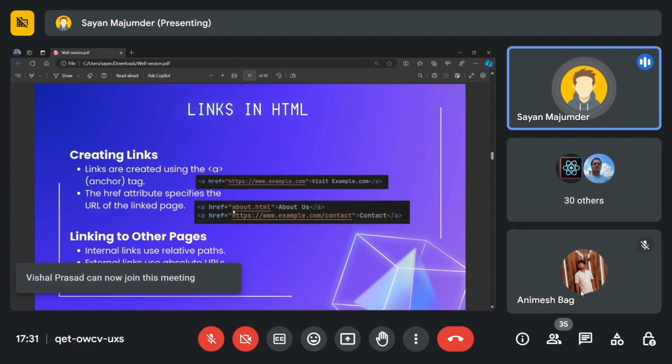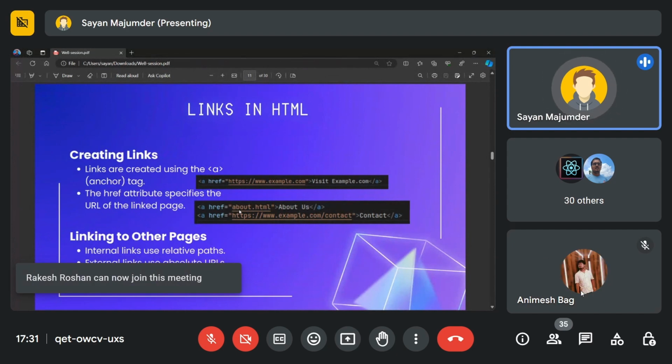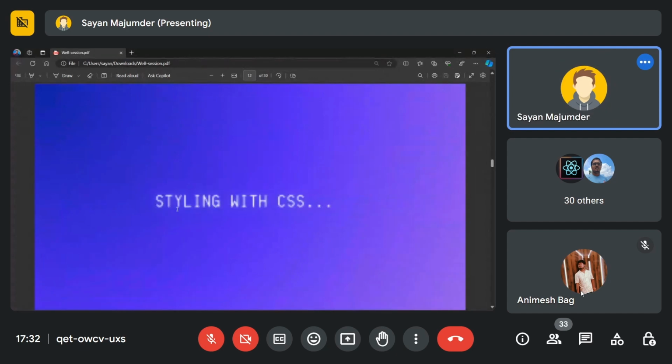Other than this, you will be seeing some pagination in websites. How do we handle that? We use about.html. If there exists an about route, we can easily navigate to that route by clicking on this About Us button. So, linking to another page, I have already explained that. Internal links and external links are used in HTML tags this way. These are the examples you can see.